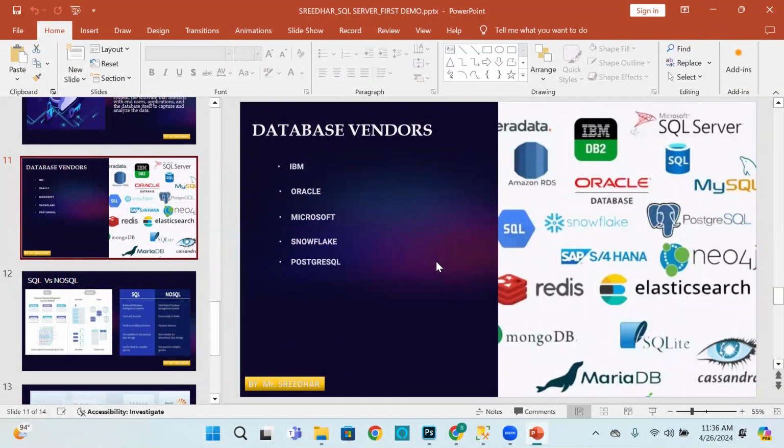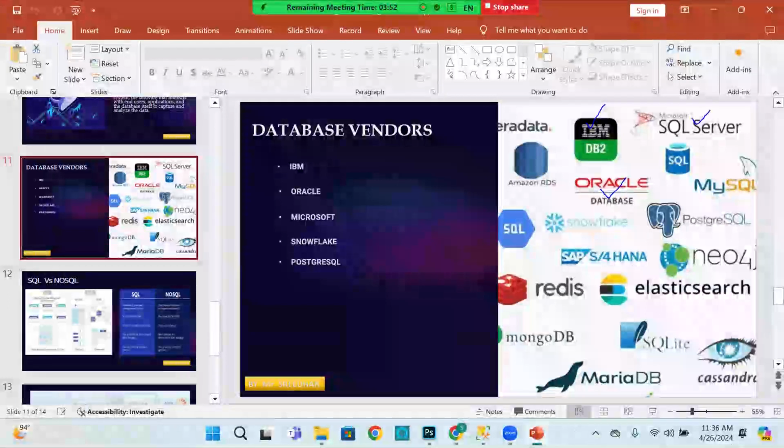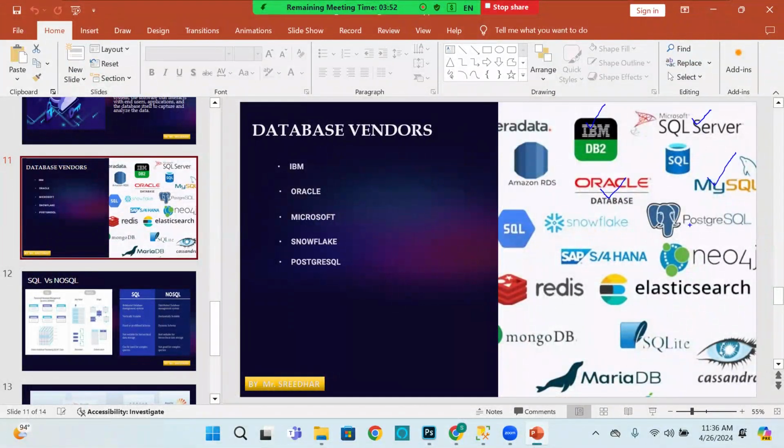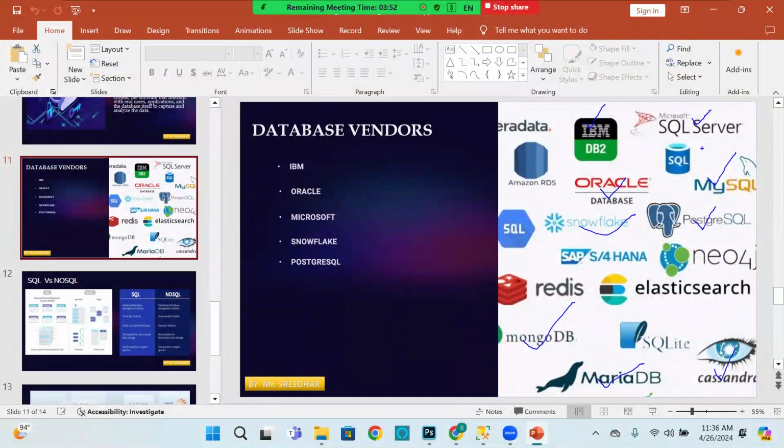Same way here also, a number of companies are providing database tools: IBM DB2, Oracle database, Microsoft SQL Server, MySQL, PostgreSQL, MongoDB, MariaDB, Cassandra, Snowflake. Like this, a lot of organizations are providing the tool for us. The tool is called a database, for storing your data.